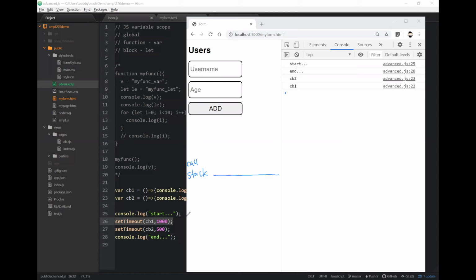The first thing, I'm going to call this instruction number 1. Instruction number 1 gets put onto the call stack. Okay, this says console.log and then start. Well, this one doesn't have a callback, so we just execute it, and this is the result of the first instruction. All right, so after this gets taken away, we're ready for the second instruction.